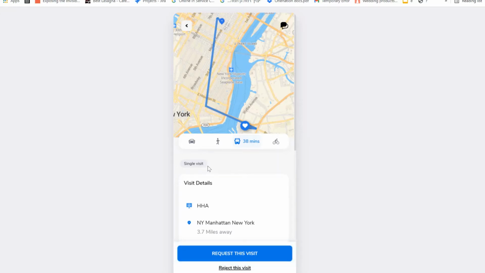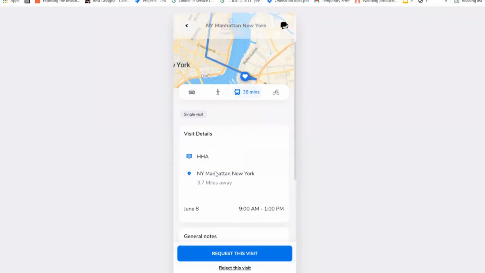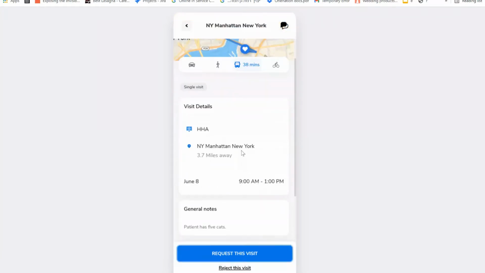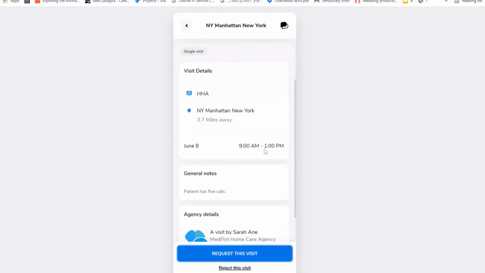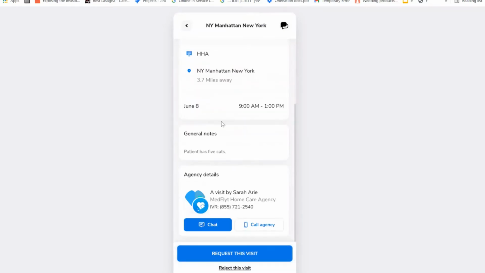You can see the type of case it is. So in this case, it's a single visit. It's not a recurring visit. It's just happening one time. You can see the details. It's an HHA visit. It's happening in Manhattan. You can see the date and the time of the visit. You can see any general notes here.